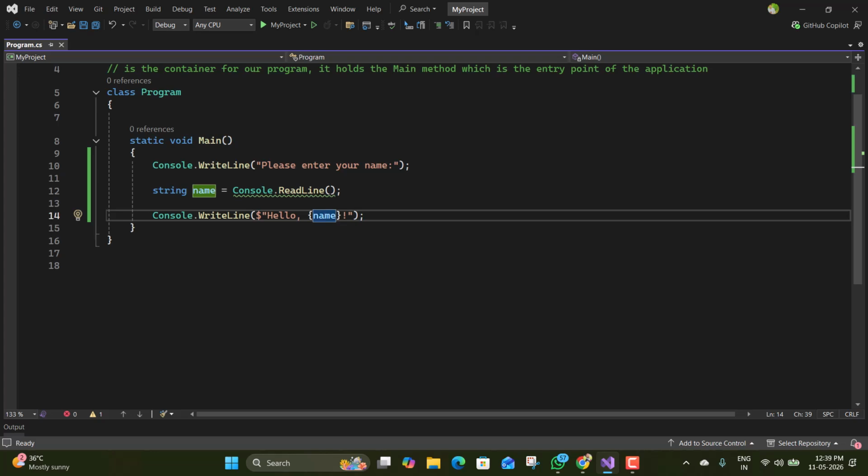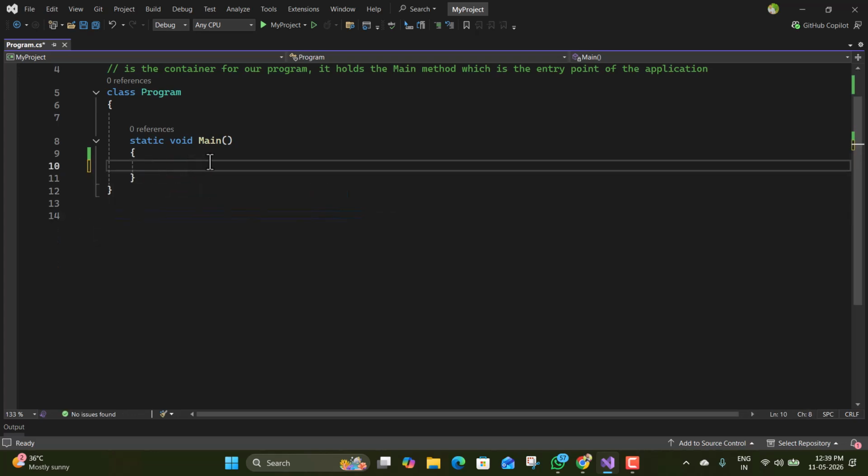Now let's take a number as an input. This is slightly different. We'll just remove all this. Console.ReadLine always returns text. So if we want numbers, we need to convert them first. We have to keep this in mind always when you're trying to take some input as an integer or a float or any number.